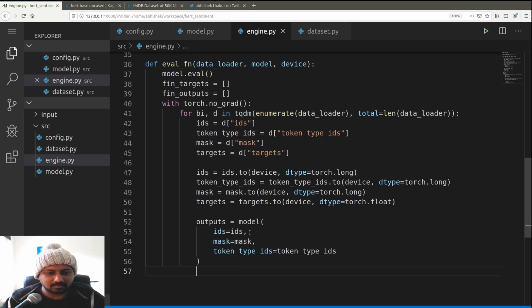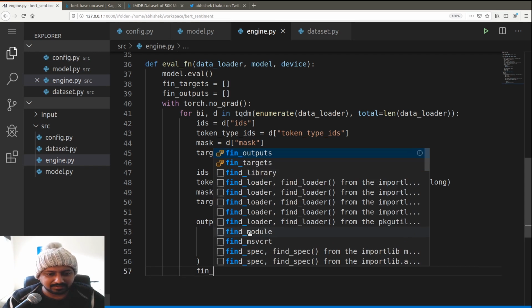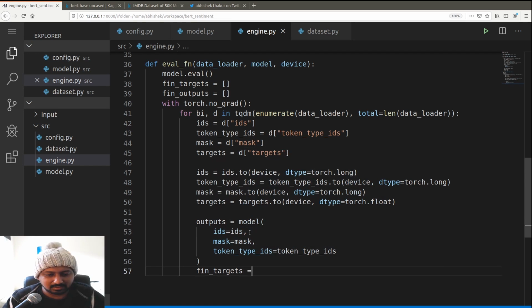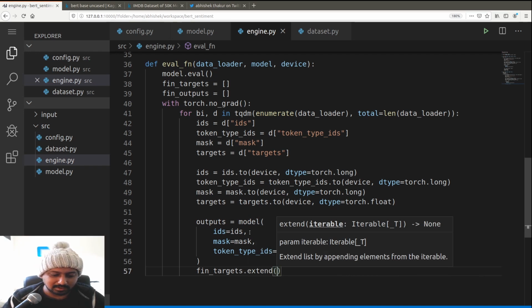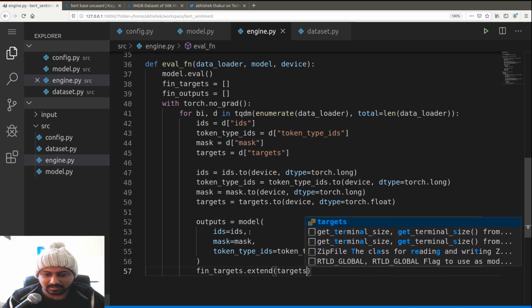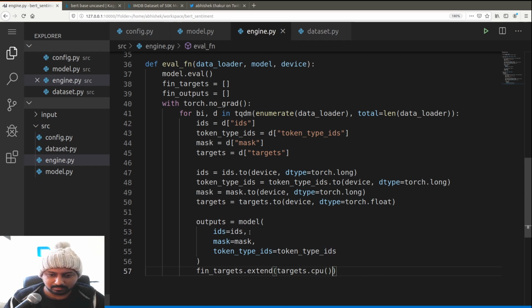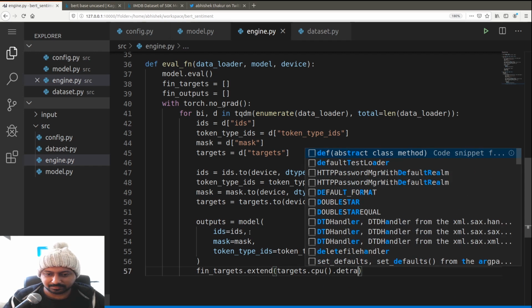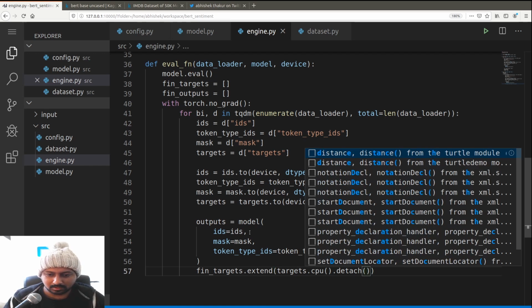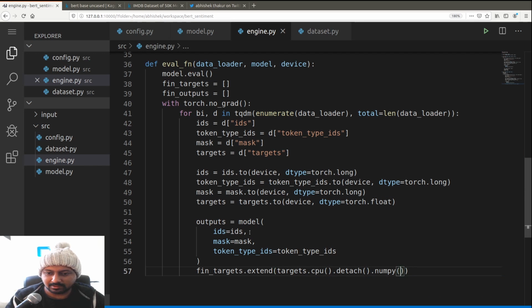Okay, so now we have the outputs. So I'm going to say fin targets dot extend, so I'm just going to extend the list. I need to get the targets, then convert them to CPU, then detach, convert to numpy, and convert it to a list. Okay, so this is quite interesting.